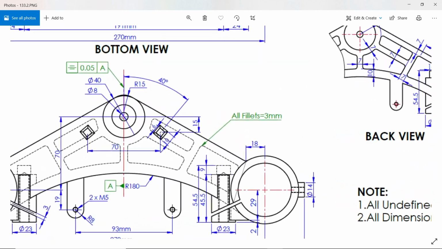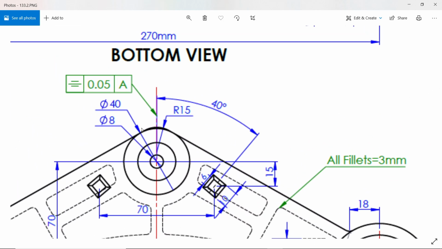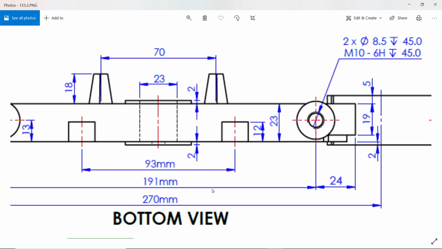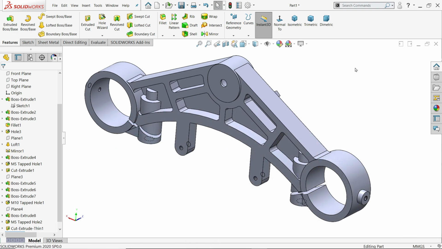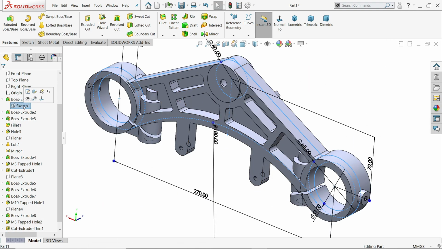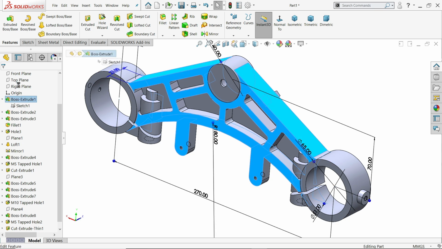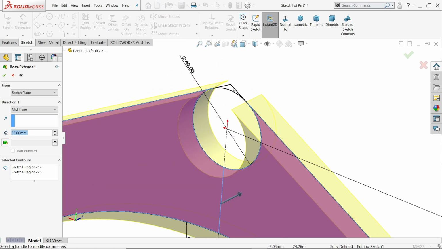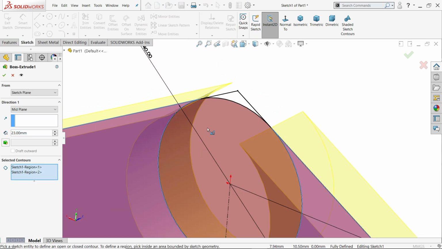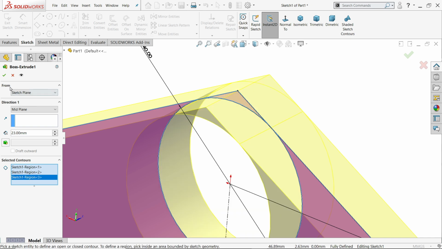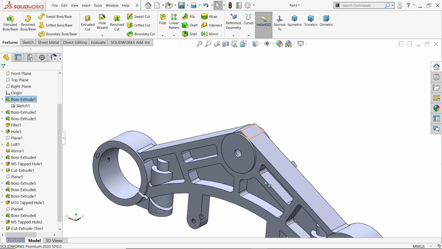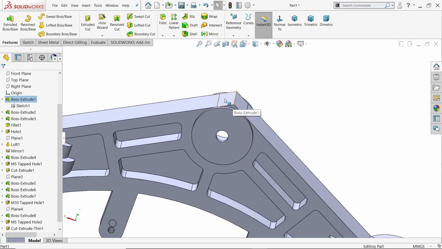Now here we forget one more thing. At the top there is a R5, R15 radius. So there is a body which is attached with this. So go to first body, edit feature. Now here we forget to select this one. So in selected contour, choose this option also. Okay. Now we have a cap at the top.